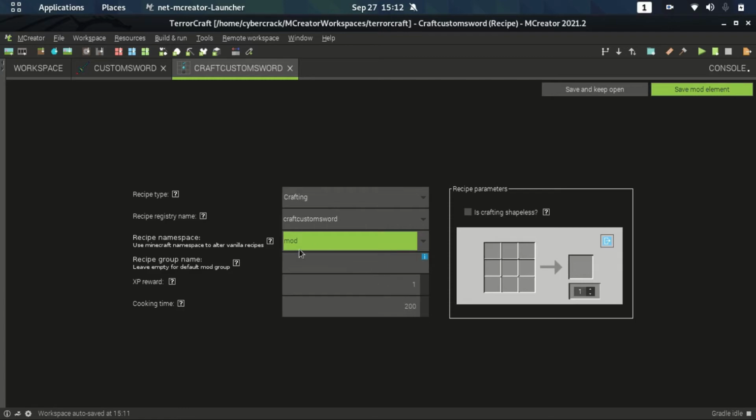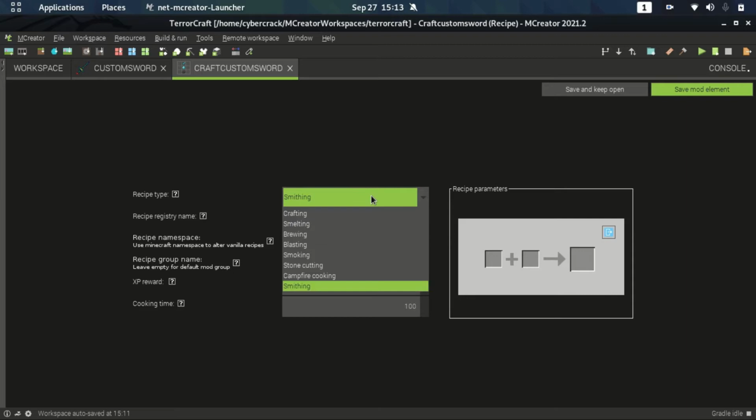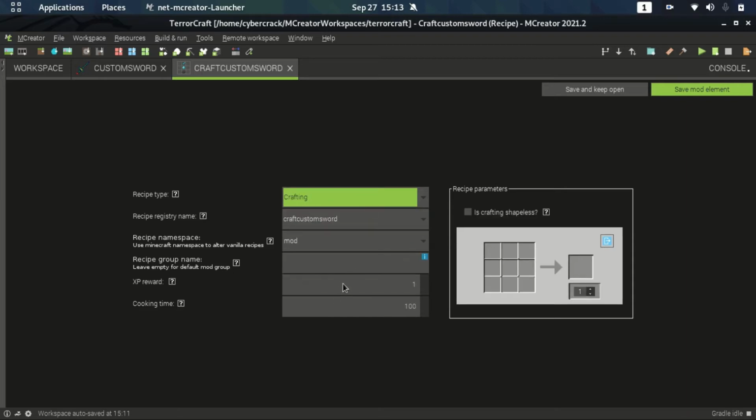And the XP reward will only be unlocked if you select smelting, blasting, smoking, campfire cooking, or smithing. Sorry, smithing is not allowed. So if it is crafting, you cannot do XP reward. So I am going to make the crafting recipe.